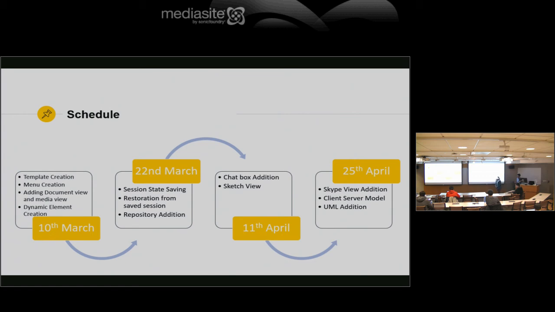The sketch view, I think, is somewhat more difficult than the chat box. A lot of functionality is already in place for the chat box. This sketch view is more interesting. You know, we've all seen chat boxes and we know how they work, and nobody will be surprised by one. But the sketch view is kind of interesting.